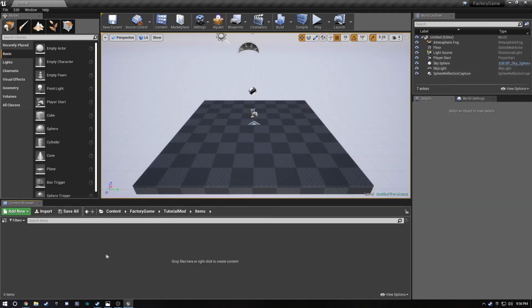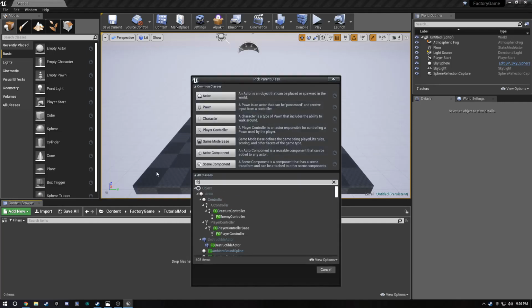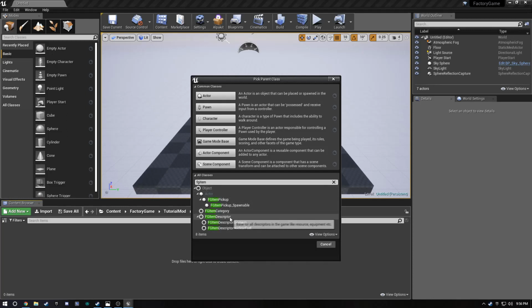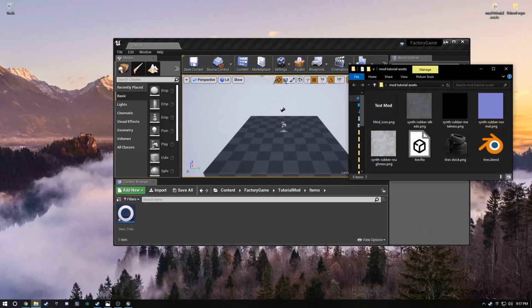Next we will create our item. So you'll go to blueprint class, FG item, and then FG item descriptor. I will name that descript tires. Now the name doesn't matter, but I generally name items after what blueprint class they are. So this being a descriptor, I add the descript tag in front of it. Now we will import the tires themselves.